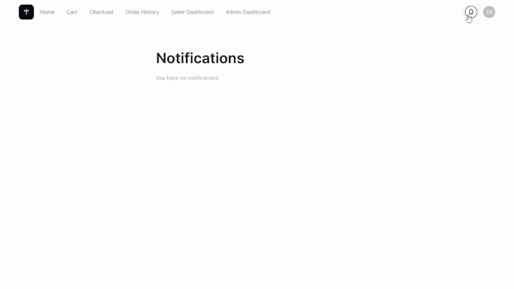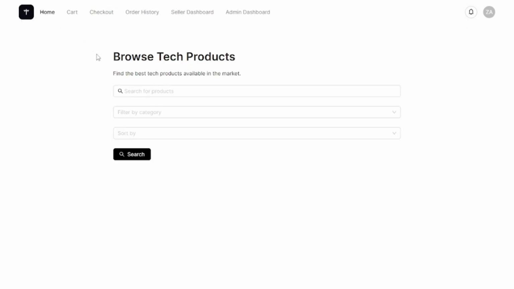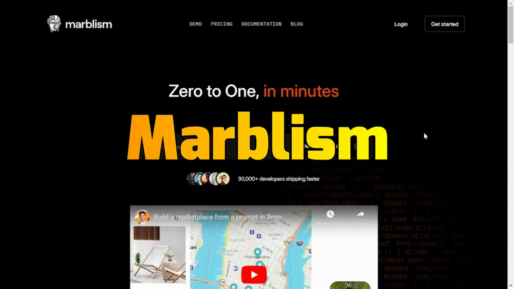And you can go to the notification section. Of course, everything is empty for now. As for this, it is my profile. Let's go back to home. So yep, the app is working completely fine. And I built that whole web app using Marblism.